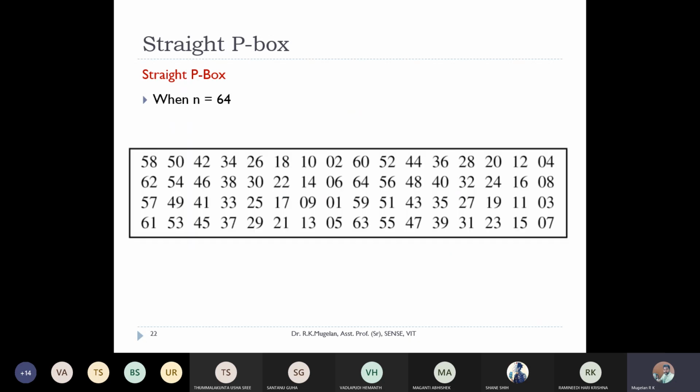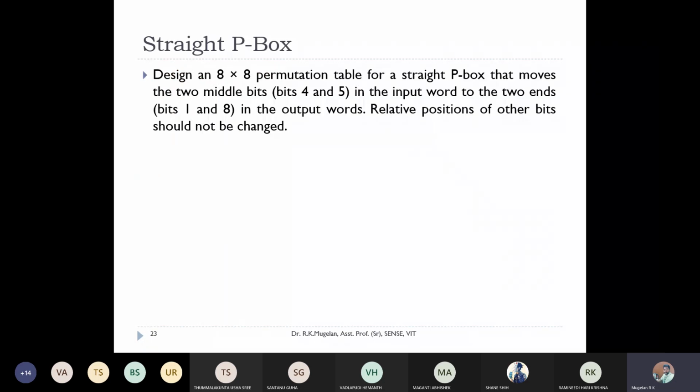Here comes the example of a straight P box when your number of bits is 64. This is one of the combinations. In total we have 64 factorial combinations of boxes. This is one of the boxes where you'll take the 58th pin of the input and take it as the output at the first pin, and the 50th pin of the input will be placed at the second pin in the output, then the 42nd pin, and it goes on. This is how a straight P box works.